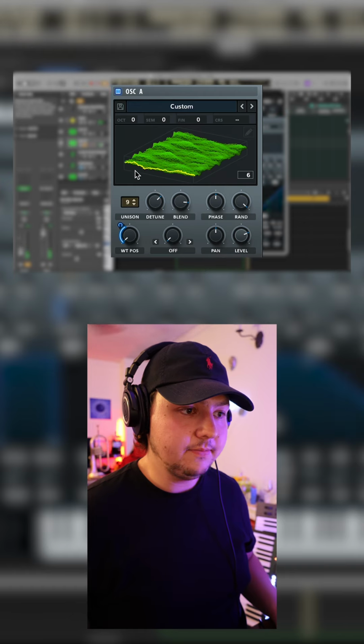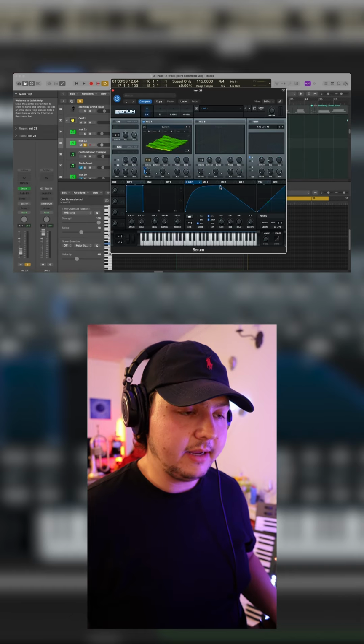So as you can see, it goes up. Once it reaches the top, it pauses.